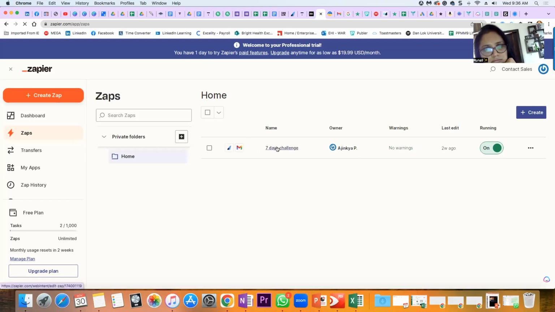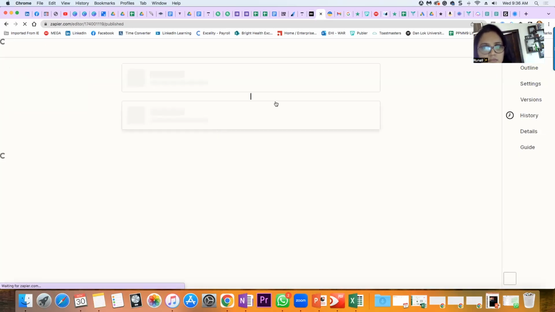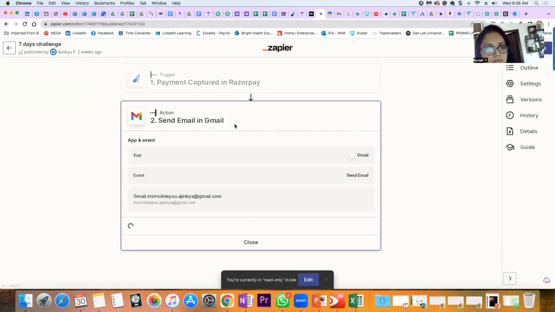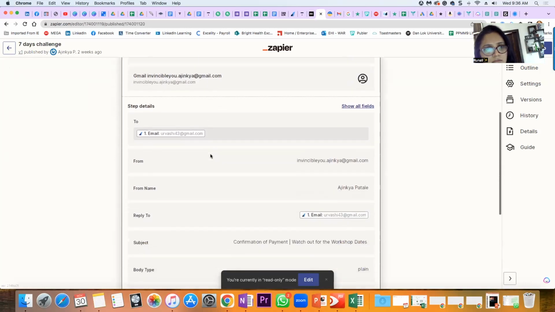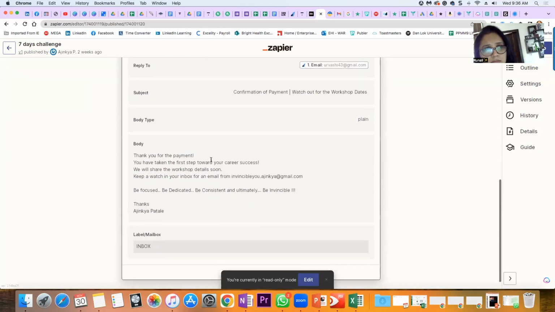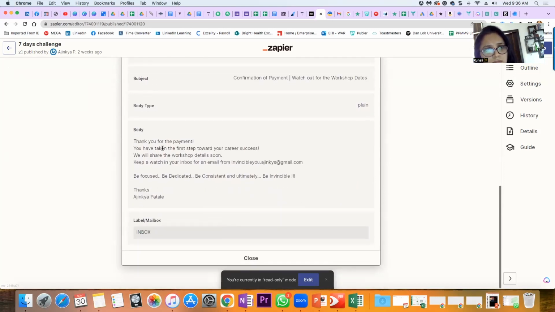For example, if you look, it's a configuration where when there is a payment confirmation from Razorpay, so this is my Razorpay payment captured in Razorpay, it sends an email in Gmail. Now when I click on send an email, you can configure the to, from, what name should appear, and what the content of the email should be. I have already written the content: thank you for the payment. You have taken the first step towards your career success. We will share the workshop details soon. Keep a watch in your inbox for an email from this particular address, and then my tagline.